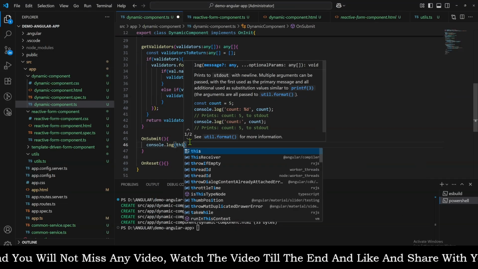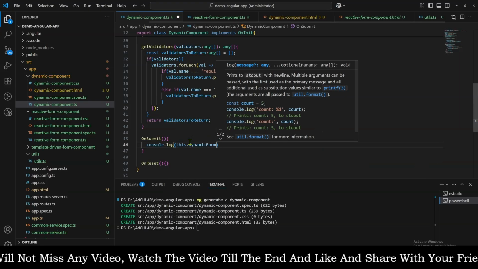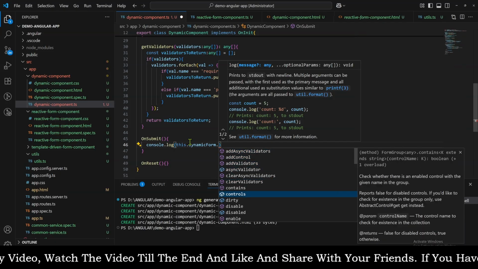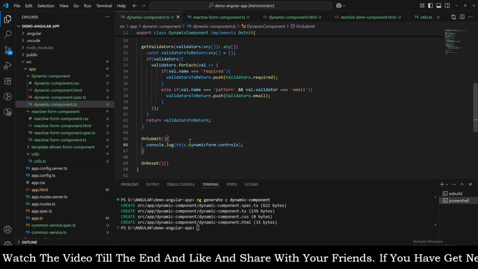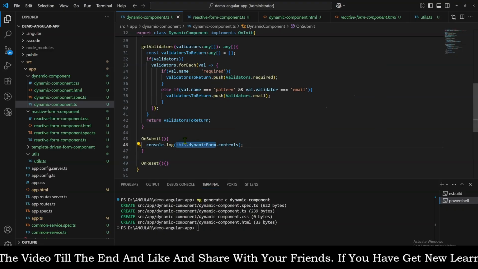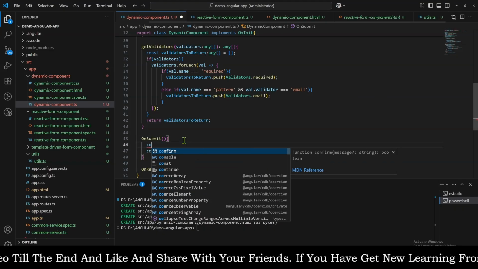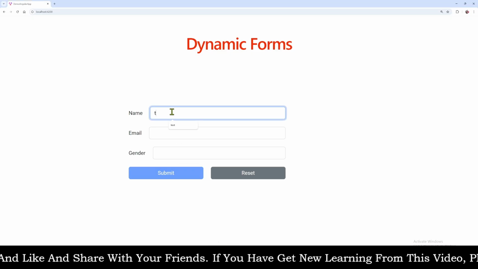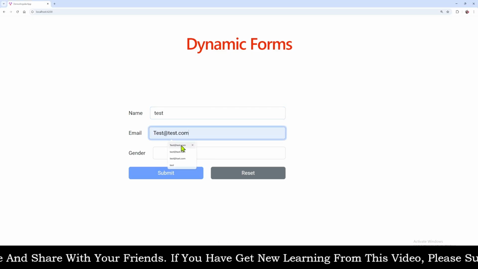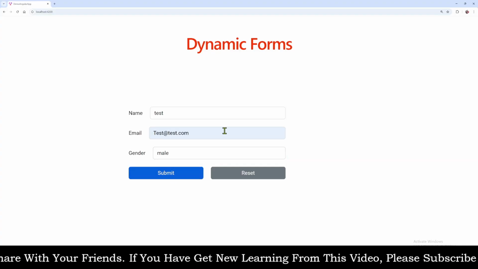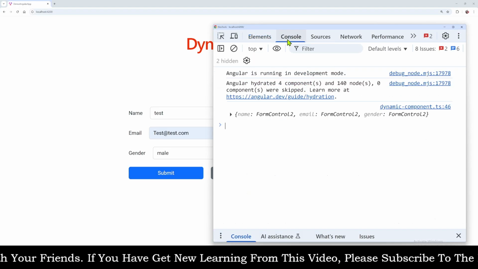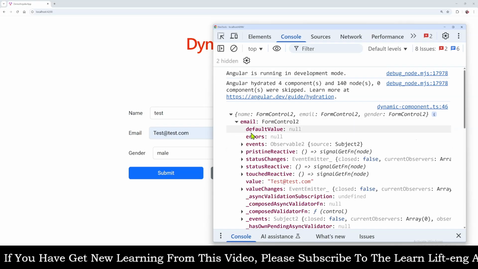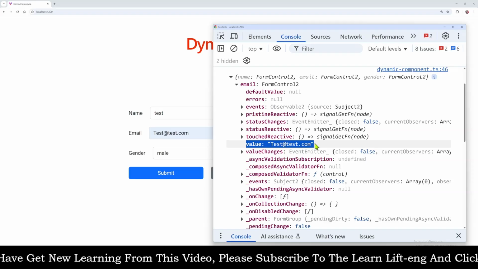console.log this.dynamicForm.controls and this.dynamicForm.valid, let's say. Okay, so it is actually getting valid, so we don't need to check it. test@test.com, male, let me submit it. Let's go to console. As you can see, we do have all three form controls over here, and they have values as well, right?